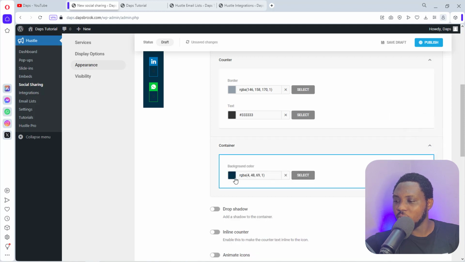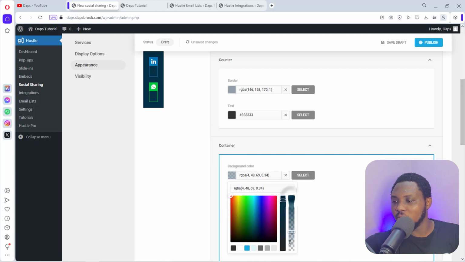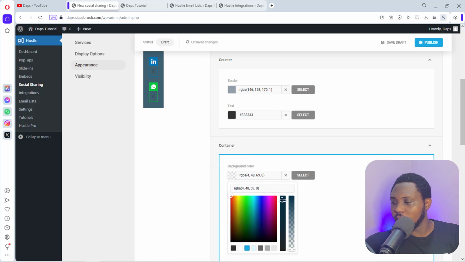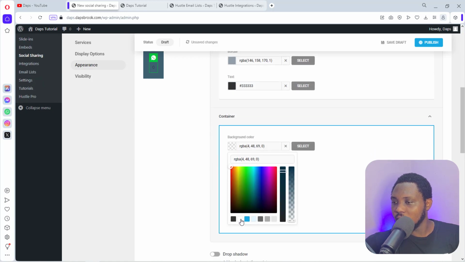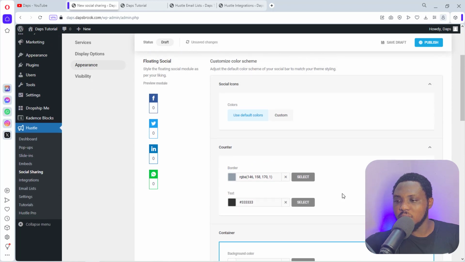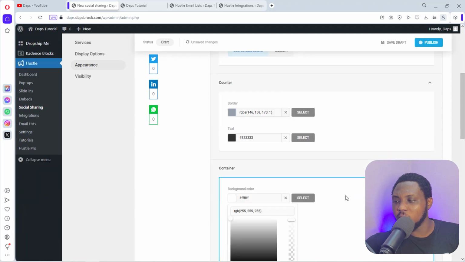I think for the container, I really don't like what that container looks like. I'm not sure I even want to have a container, so I might just make the container maybe transparent, white and transparent, so you can see. Maybe this is exactly what I want. That's literally up to you, but I think you can experiment with this.